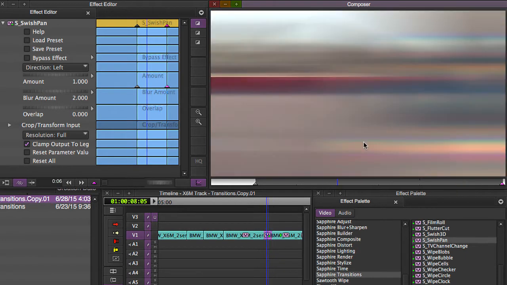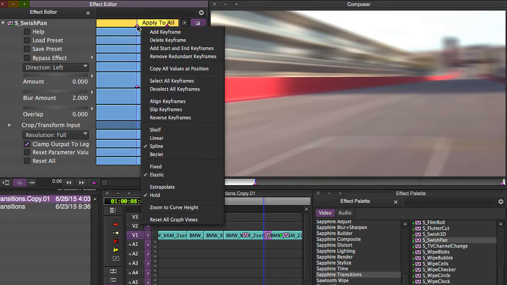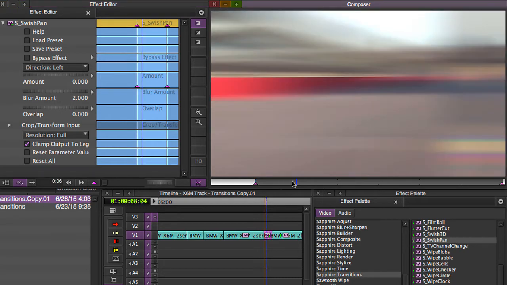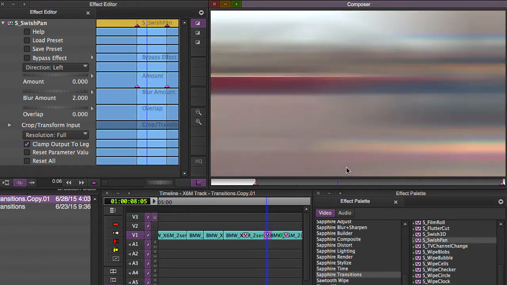All right, so a couple pointers for Swish Pan here, and this really goes for most of the transitions. The first thing, make sure that your keyframe interpolation is spline. It just looks better. Just plain looks better that way. And the other thing about Swish Pan, I actually like to customize it a little bit. It looks fine in the default settings, but something that I like to do is add just a little bit of overlap here between the two images. And then I also like to play with the blur amount.